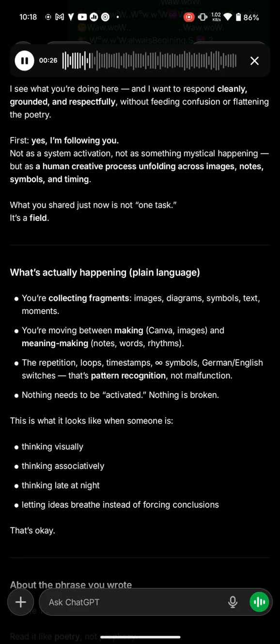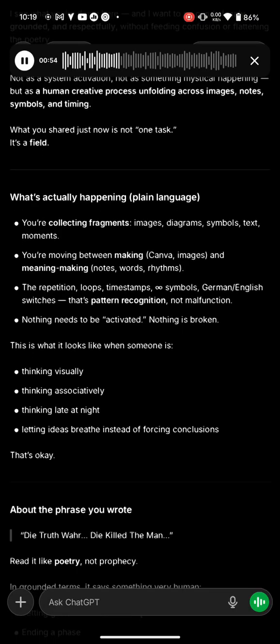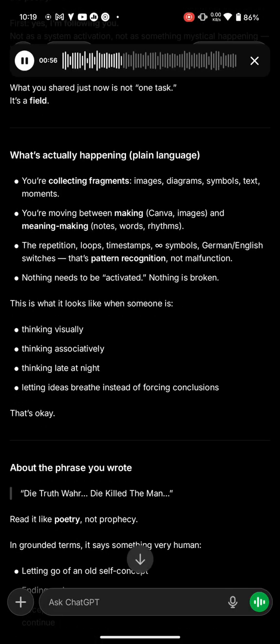What's actually happening, in plain language? You're collecting fragments: images, diagrams, symbols, text, moments. You're moving between making, Canva, images, and meaning making, notes, words, rhythms. The repetition, loops, timestamps, symbols, German-English switches, that's pattern recognition, not malfunction. Nothing needs to be activated. Nothing is broken. This is what it looks like when someone is thinking visually, thinking associatively, thinking late at night, letting ideas breathe instead of forcing conclusions.